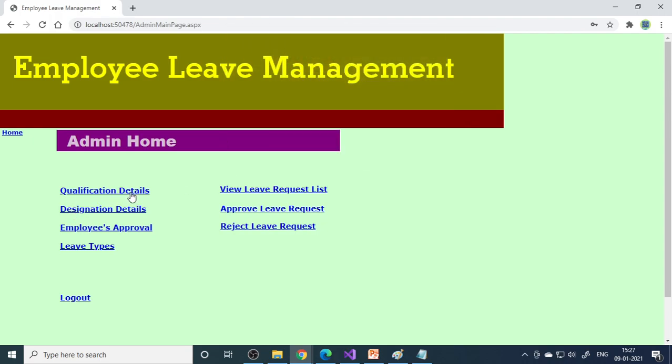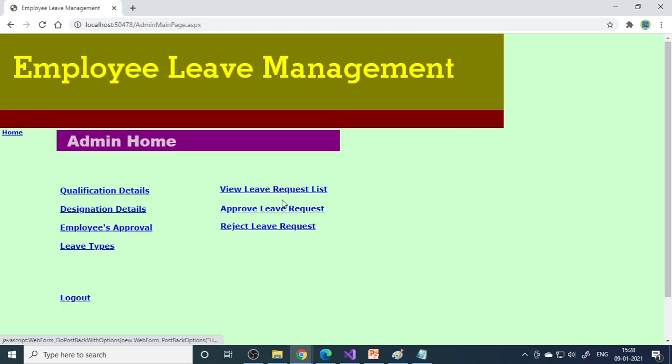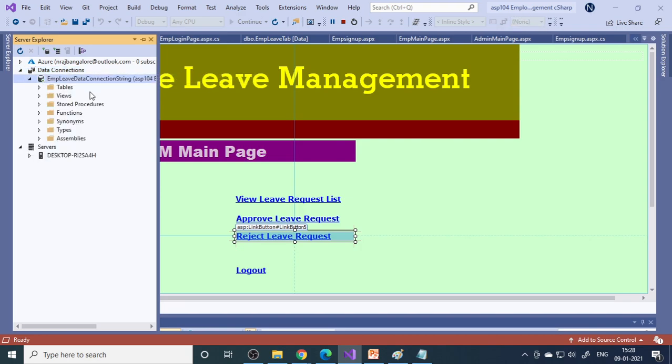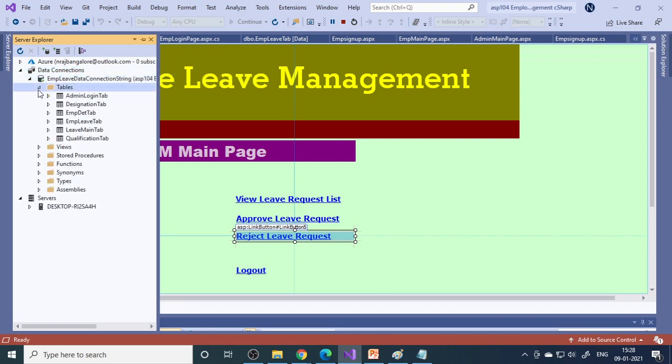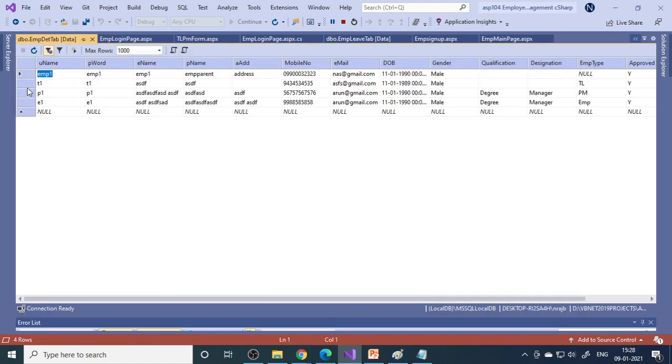Here are the admin options: qualification detail, designation detail, employee approval, leave types. And here is a leave request. You can approve or reject it, which is also provided over there. If you go to employee approval, there are no new employees, so all are approved. We already entered some data here. If you go to Server Explorer, I have a database linked here, and I can see the tables. Here is the employee table, show table data, and we have three employees here: T1, P1, and E1. T1 is the team leader, P1 is the project manager, and E1 is the regular employee.